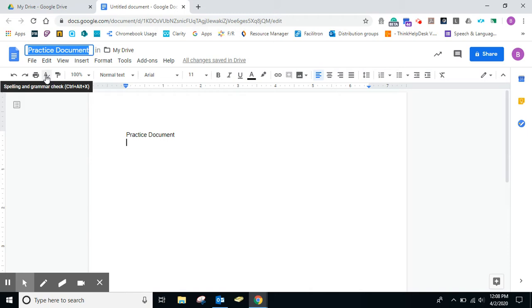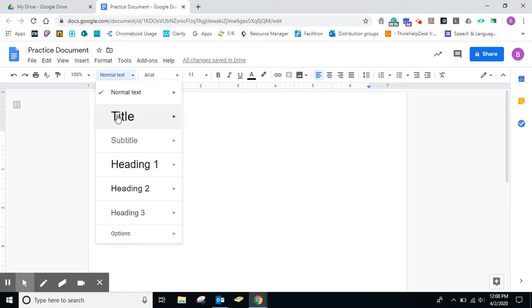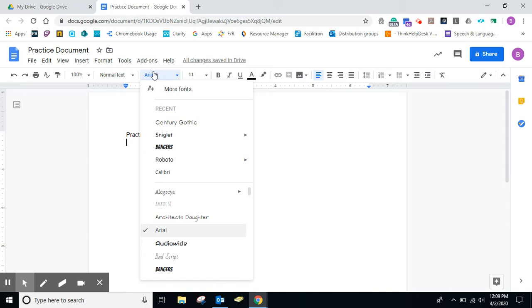You have spelling and grammar check. You have painting. You can change your zoom. You can change the style of the text. There are different options here that you have. You can change the font.